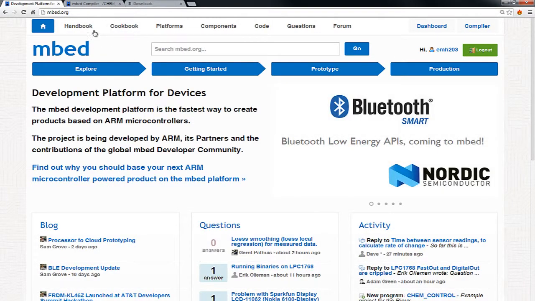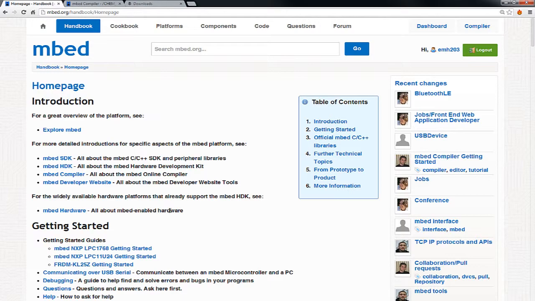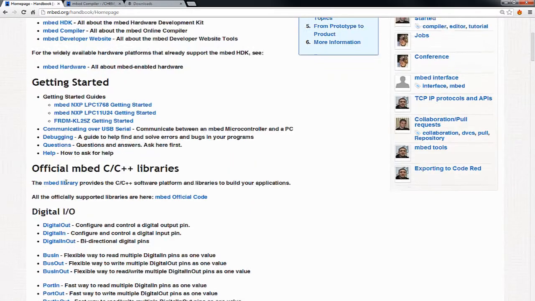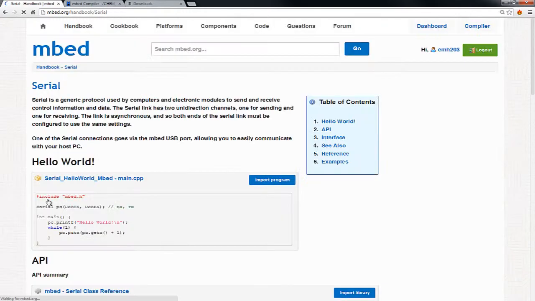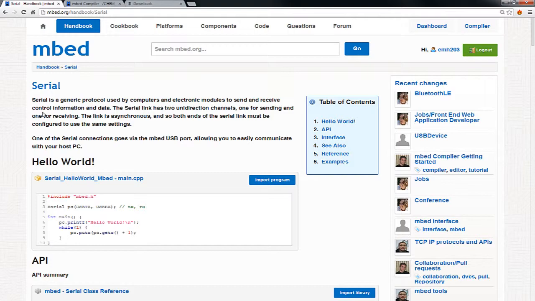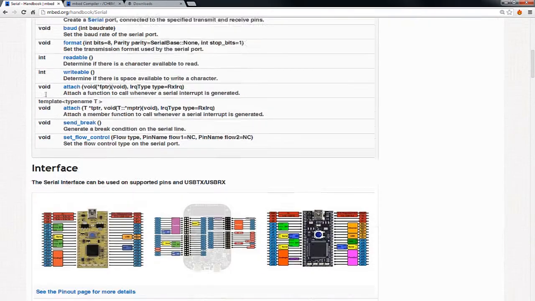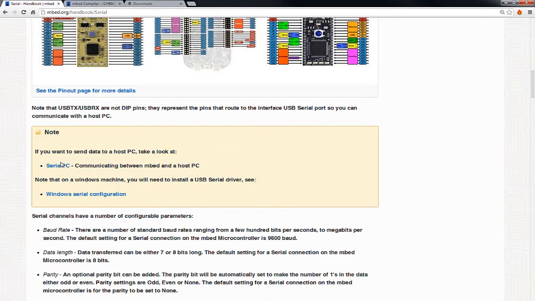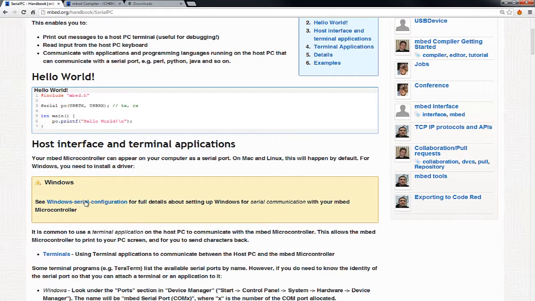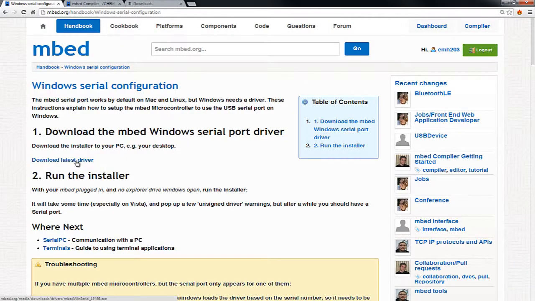Actually, let me go to the main site. I'm going to go to the handbook. Not only can the embed look like a thumb drive, but it can also look like what's called a virtual serial port, where it'll look like a serial port inside of the Windows Explorer. So you can talk to it from a PC. But what you've got to do to get it to work is, on the embed handbook serial page, there's a driver that you've got to install. I'll click on Serial PC, and it has a link to the driver. You've got to run this driver.